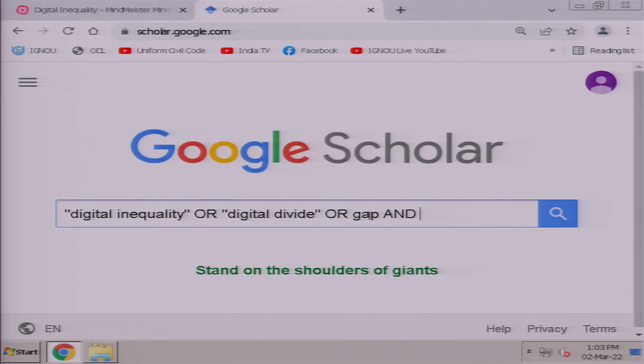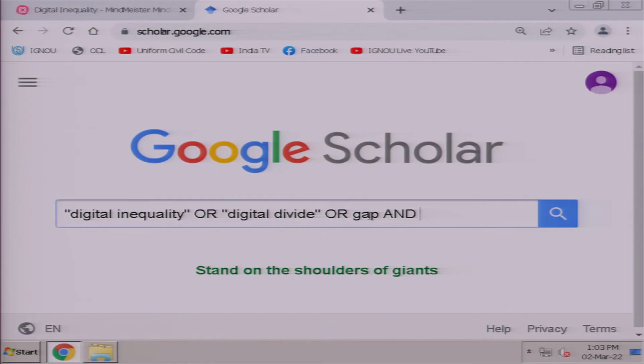Now we are linking this concept with a second concept called access, using AND. The first concept, the search engine can take any one of the keywords, either gap or divide or inequality. That's why we have used OR, OR, OR: either this one or the other one. With this, the search engine should include one of the second and third concepts.